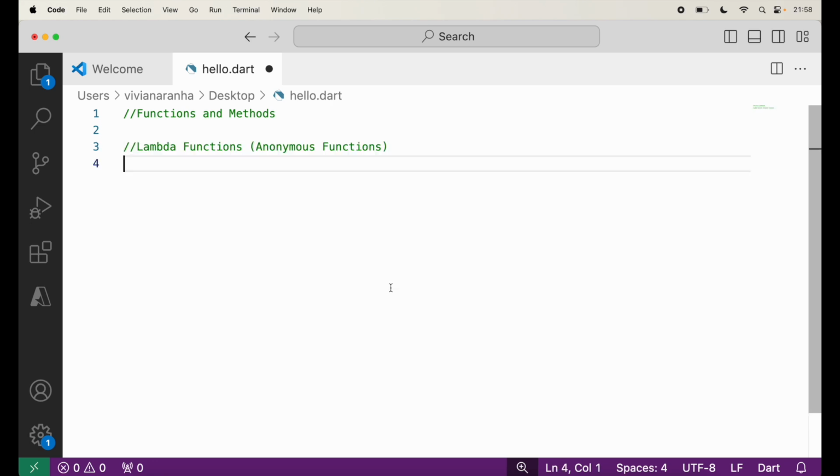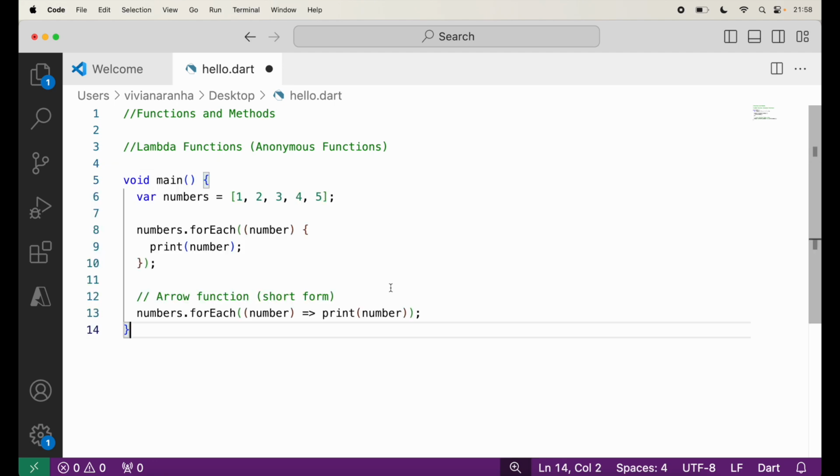Next, we have lambda functions, or sometimes called anonymous functions, and in some other languages they're also called closures, or whatever you call them in whatever language you use. But lambda functions or anonymous functions are functions without a name, so they will not have a name. They're often used for short operations. For example, in this particular case, in my main function, I'm creating a list of numbers here: 1, 2, 3, 4, 5.